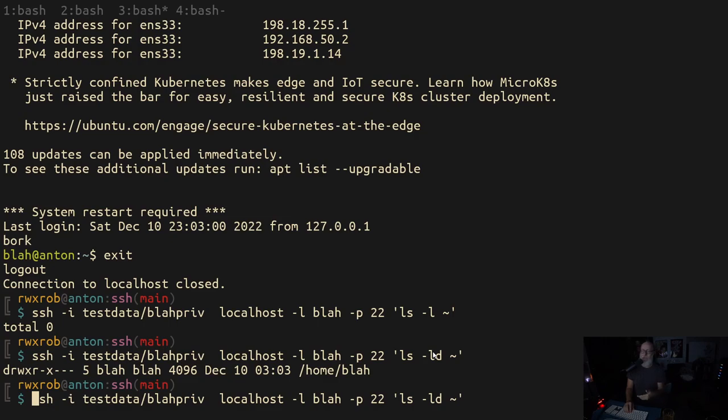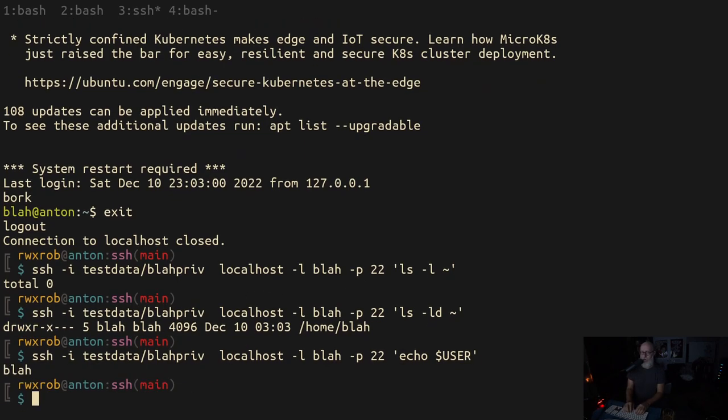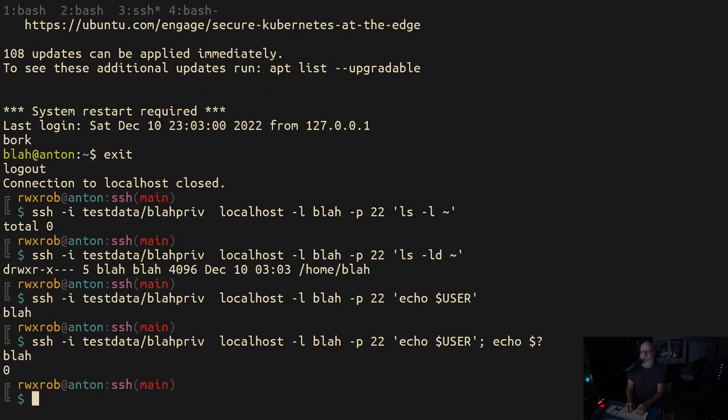So it ran that command. It made a connection as blah. In fact, you can do anything here. You could say, I don't know, echo $USER. And you see how it's quoted, so it'll actually resolve USER on the target system. So this proves that it's running as user blah after it's made a remote connection, and it's dumping the standard error and standard output to my terminal, having done all the work remotely and then come back. And you can actually check the return codes. You see it's a return code of 0 because it was true.